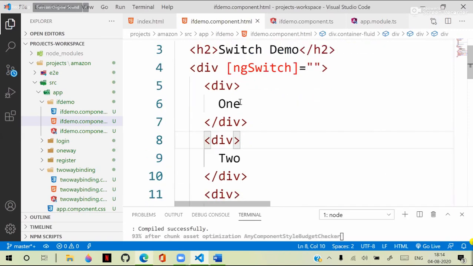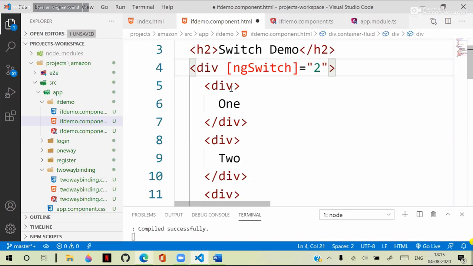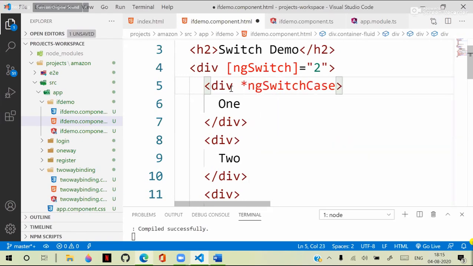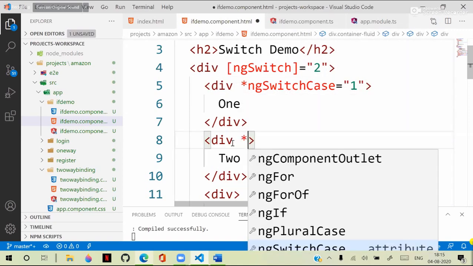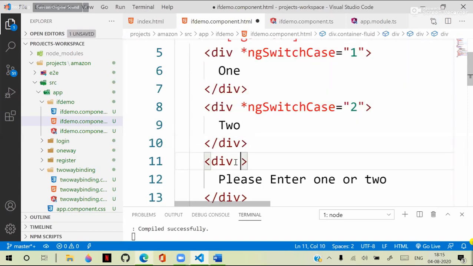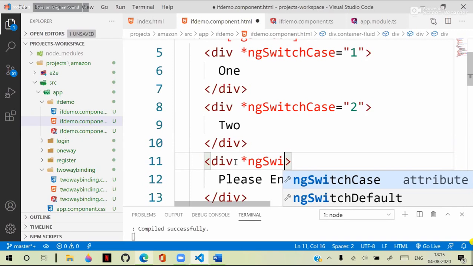Now, generally what we do is, this is the case. Suppose here the value is 2. The first container is a case. Then we define ngSwitchCase, if it is matching with 2. This first case is 1. Another one is ngSwitchCase, this is 2. And this is default. Default is just defined as ngSwitchDefault.